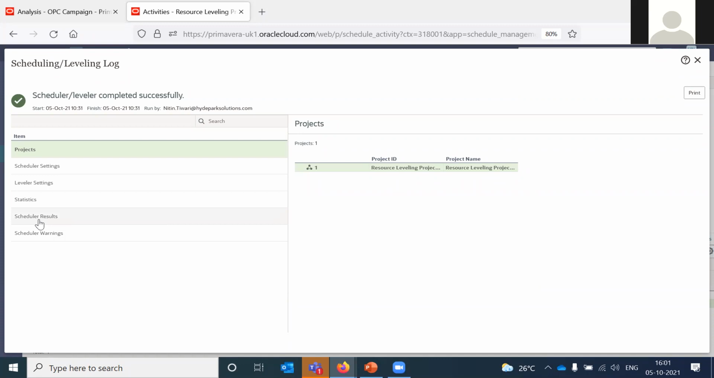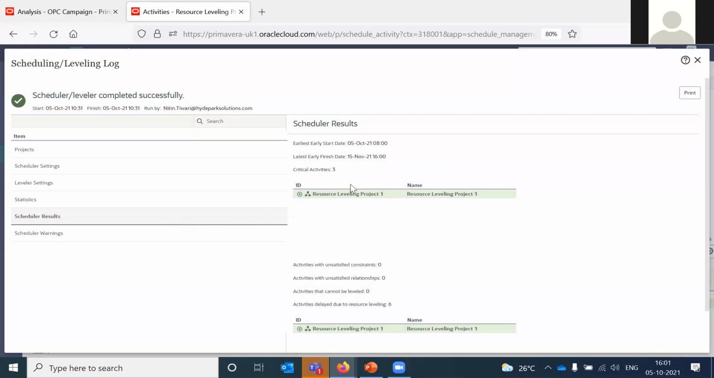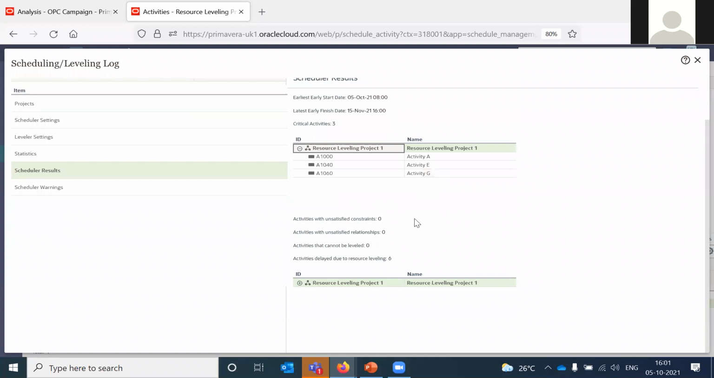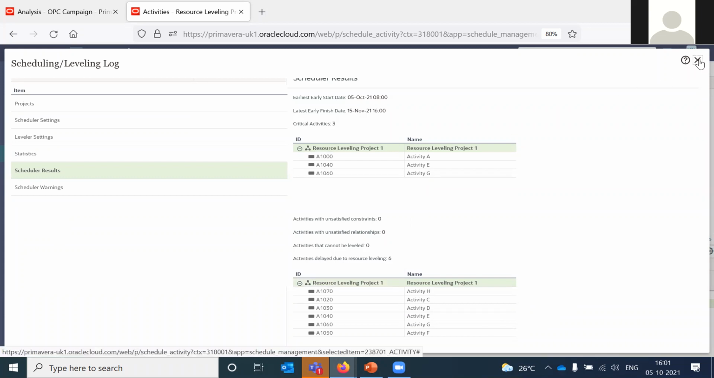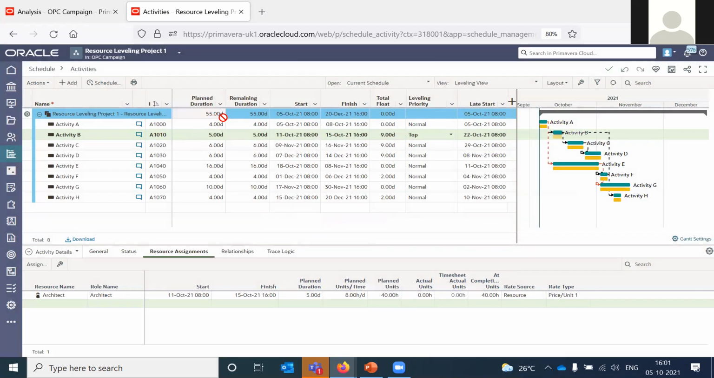And let's go to the results, scheduler results. The critical activities are 3. Now let's look here. Earlier it delayed 5 activities based on the prioritization. Now there are 6, and you will notice that B is not one of them because that has top priority. That means activity B needs resource immediately. So this is how you can run the leveler, and you can again see it's 55 days.